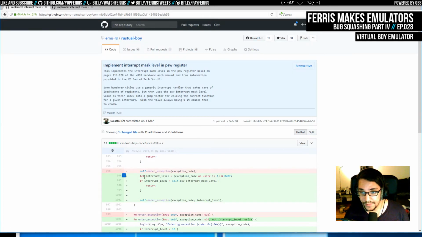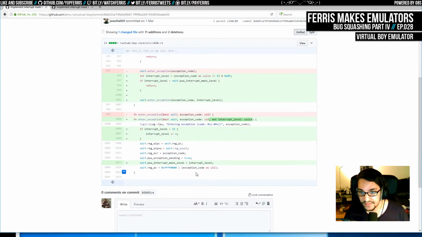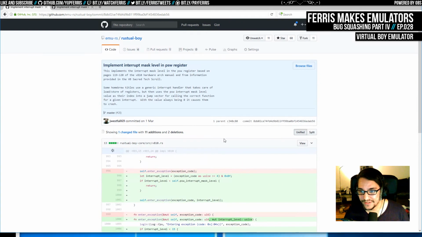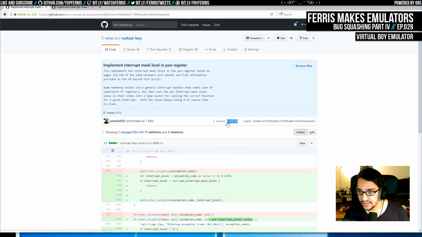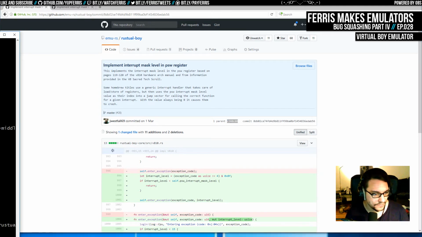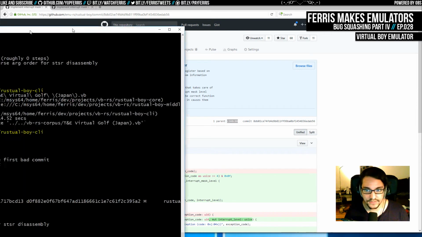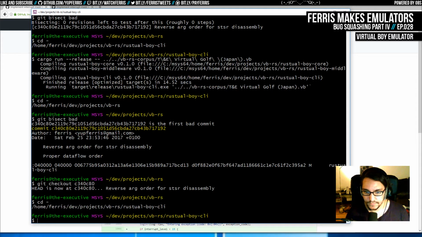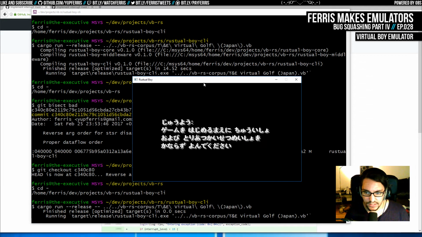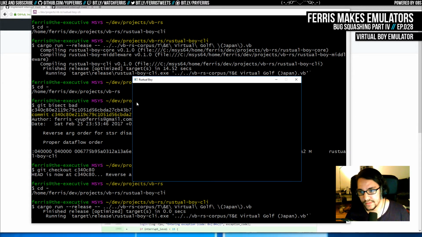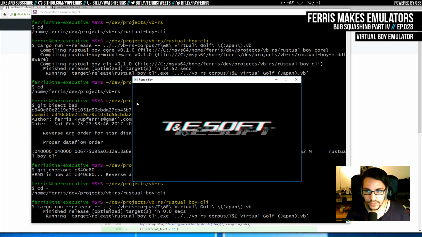So this interrupt mask level actually could have fixed it. I'm actually wondering if that's the case. I'm going to look at that. Let's get this here. We'll take its parent commit, so the one where I just reversed the argument order. And we're gonna go ahead and run this. And in this one, it should break, if this fixed it again. We don't know that that's actually the case. But this one should break, and the one after it shouldn't.